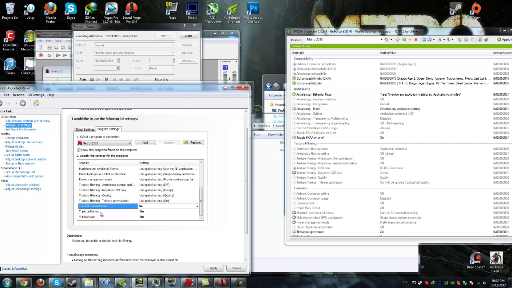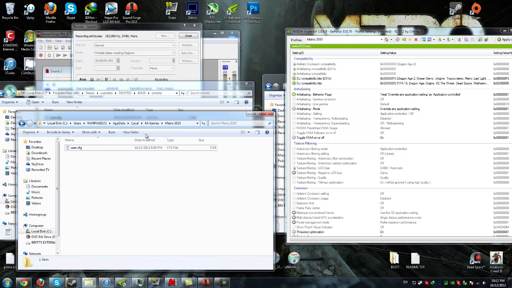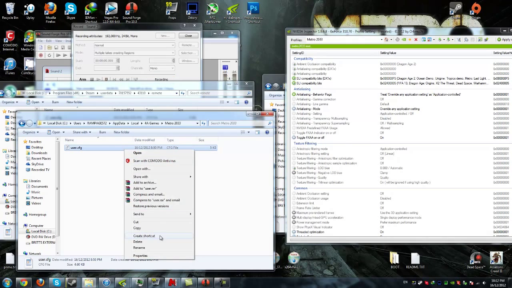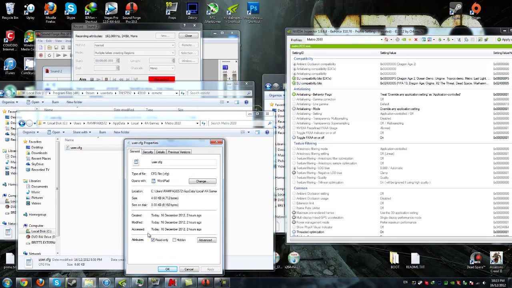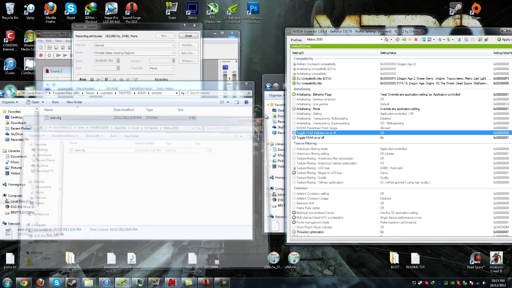I'm having a really hard time running this game any higher than DX9 on high, so I don't know. Yeah, and then I have triple buffering on and VSync on. And then once you've done that, click apply. I'm not going to do that because it might actually override my NVIDIA Inspector settings. So yeah, after you've done all that, make sure to double check that your user.cfg files have the attribute of read-only. If they don't have read-only, you'll probably find that your configuration file will reset and you'll have to do these steps all over again.